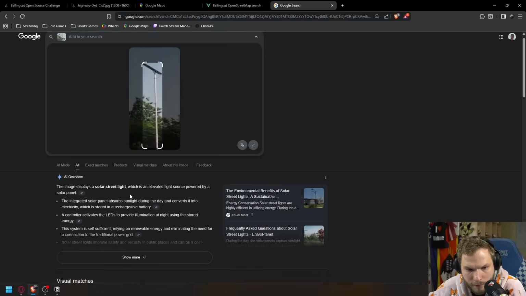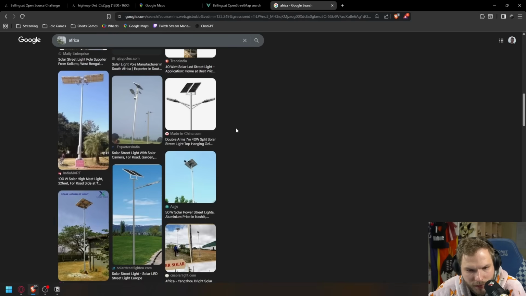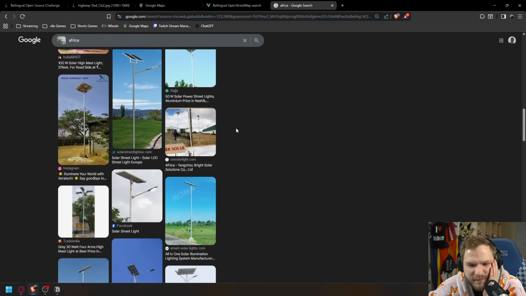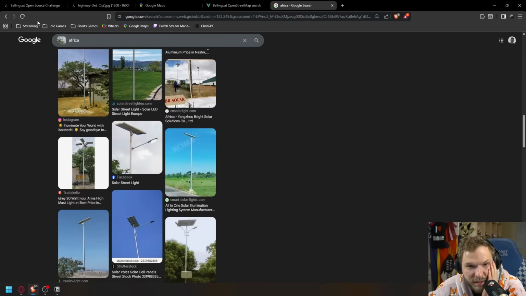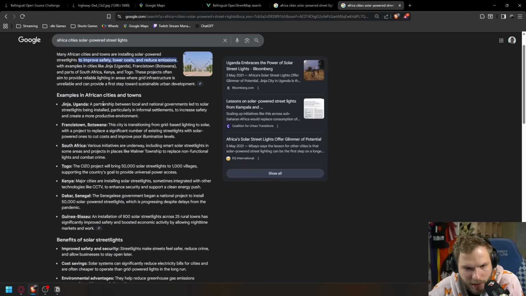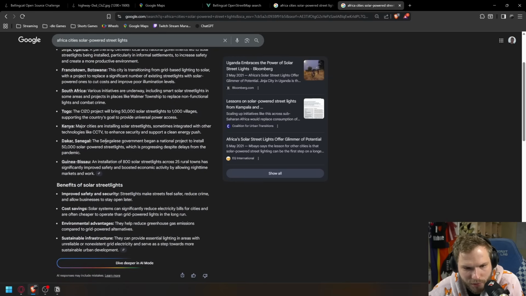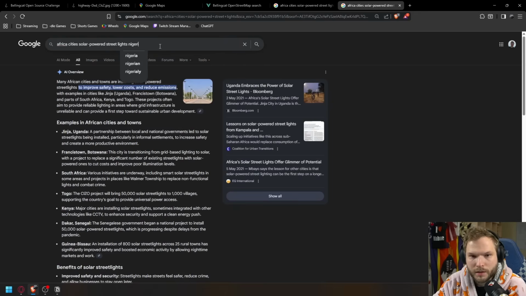Solar street lamp, yes. Africa. Yeah, well, not getting any conclusive results. Kind of what I expected. Well, I am learning that lots of African cities have renewable resource streetlights, which is great to hear. But the examples listed here either drive on the left side or don't speak English. You can try Nigeria in particular.